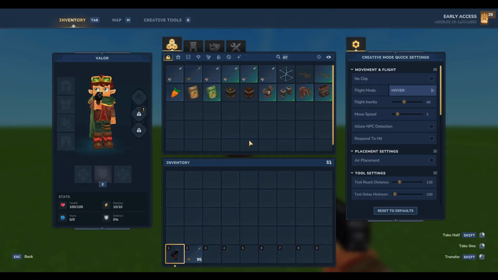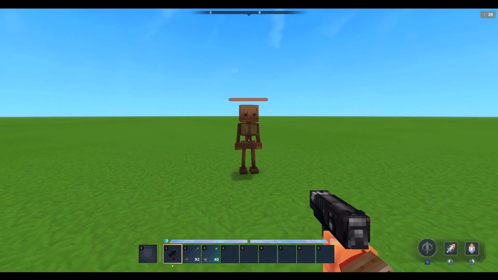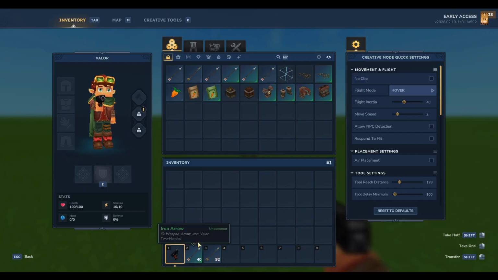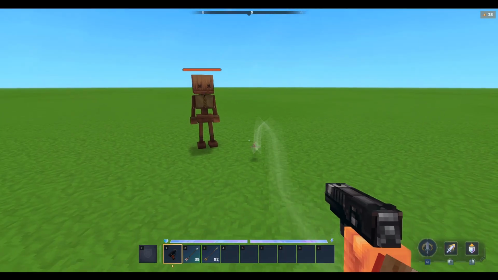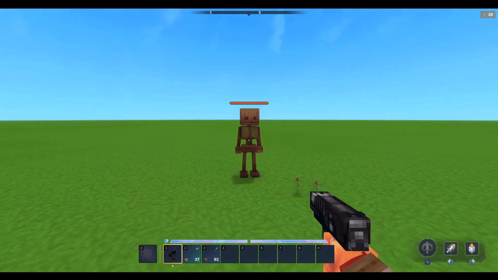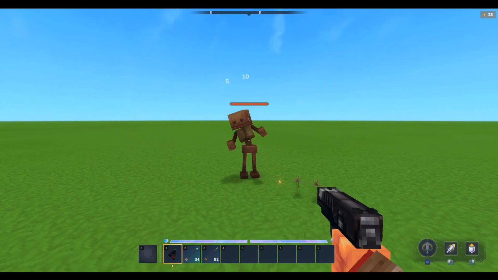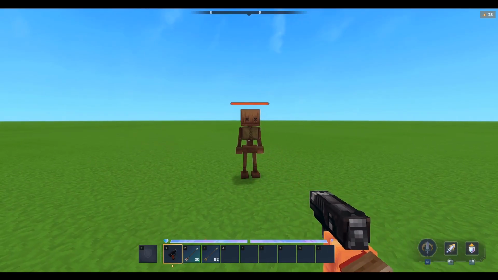So now, this should just be in game. As you can see, the ID is different. Arrow, Iron, Valor. So again, this is working. But now, if we use Iron Arrow, it's being consumed. And you will see it is dealing that extra damage.